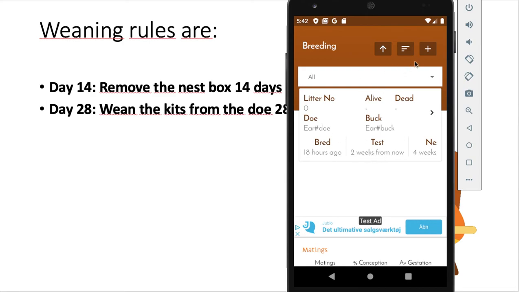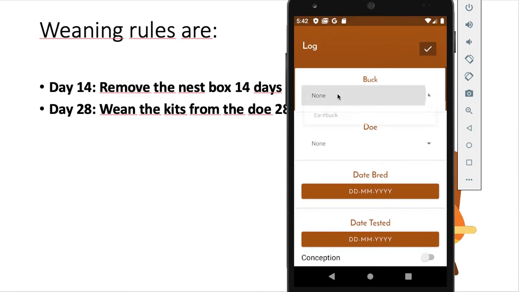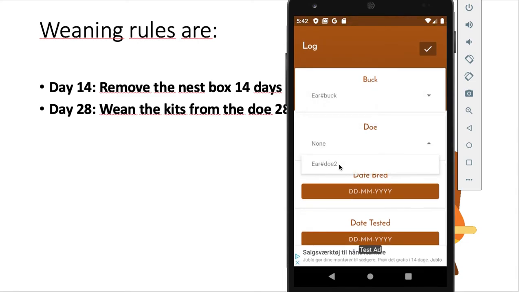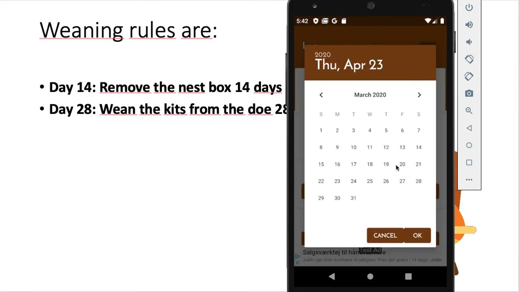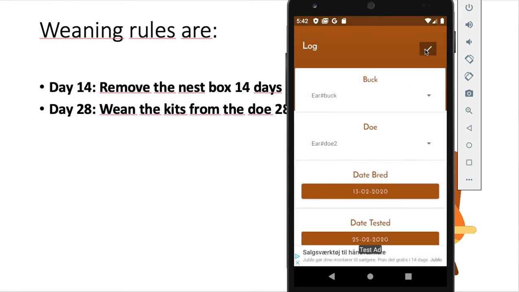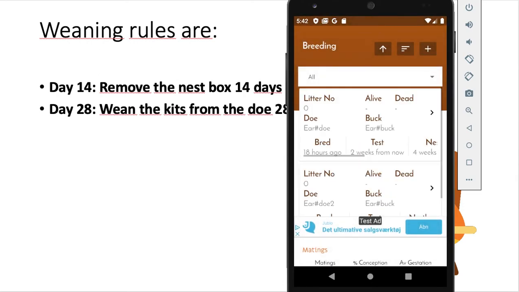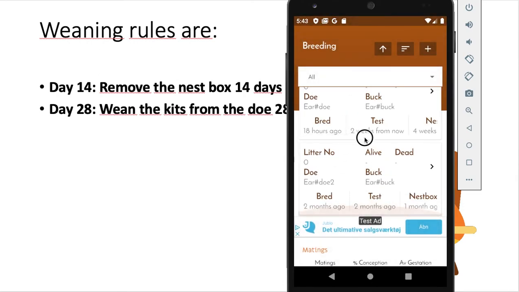So let's add another record and see this feature. Let's add the same buck, but this time we will choose the doe 2, and let's suppose we have bred our doe on 13th of February, and let's save this record. And as you can see here, now we have 2 breeding logs, and it says that for this litter the testing was 2 months ago, nest box was 1 month ago, and the rebreed 1 week from now.